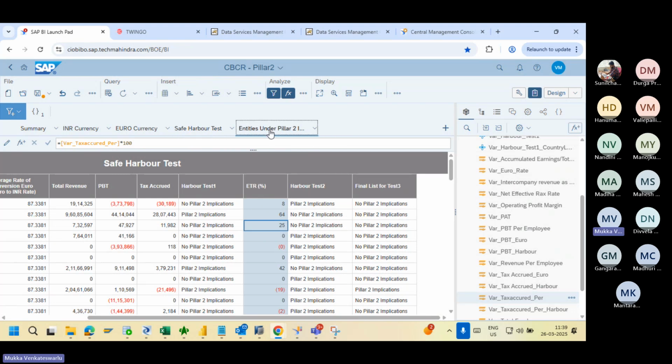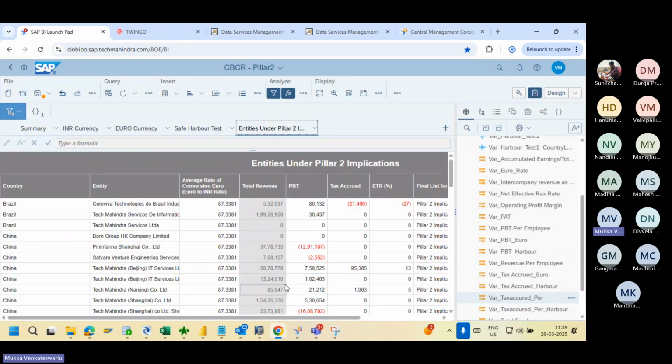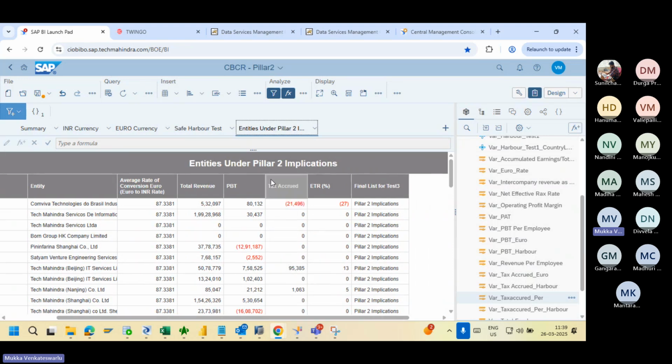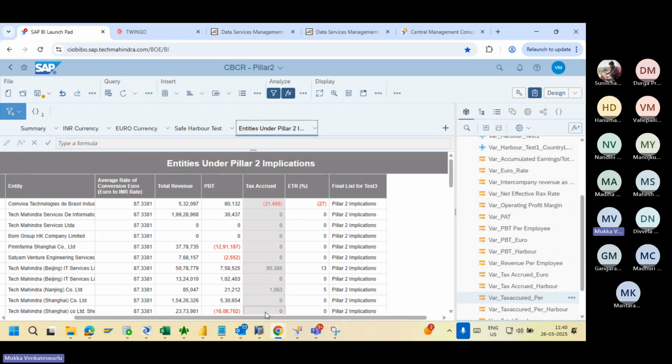See, the entities under Pillar Two are in a separate tab. I was asked to show which entities are under Pillar Two implications. These are the entities that fall under Pillar Two implications, meaning for these, the ETR, effective tax ratio, is less than 15%.